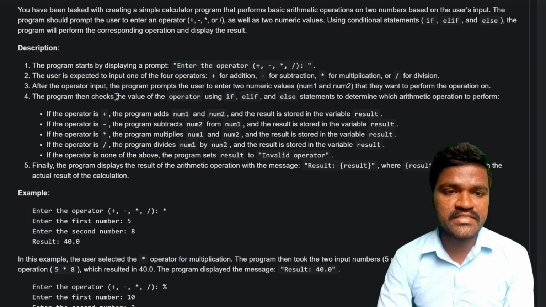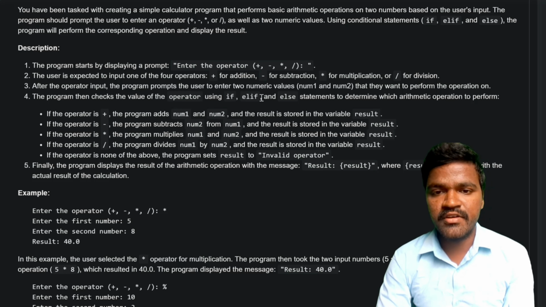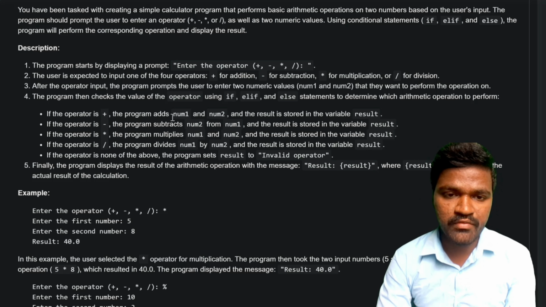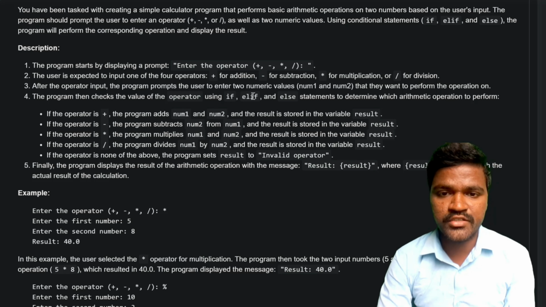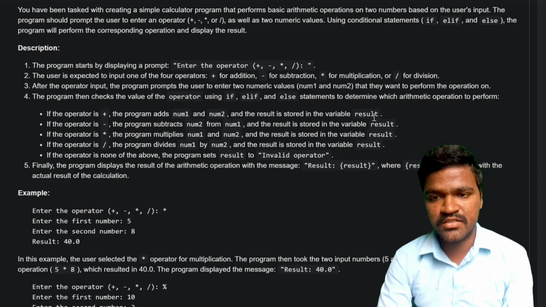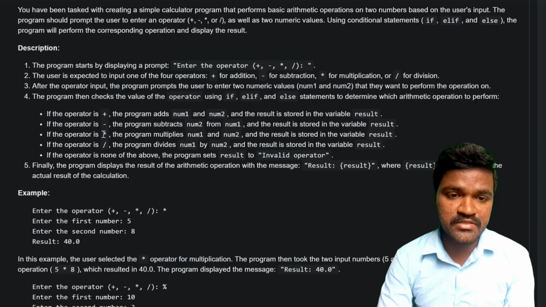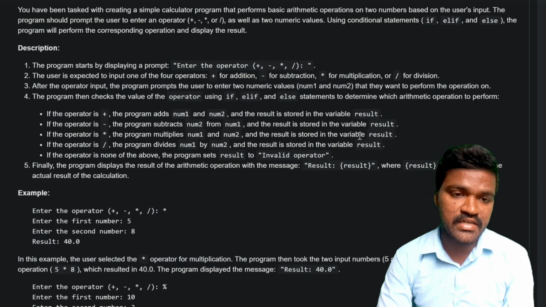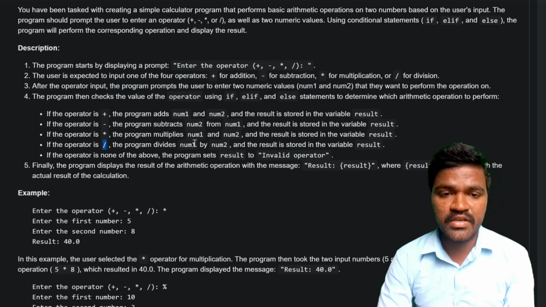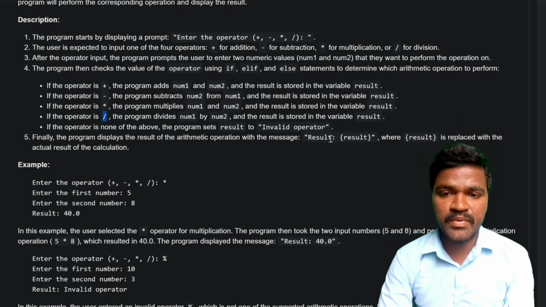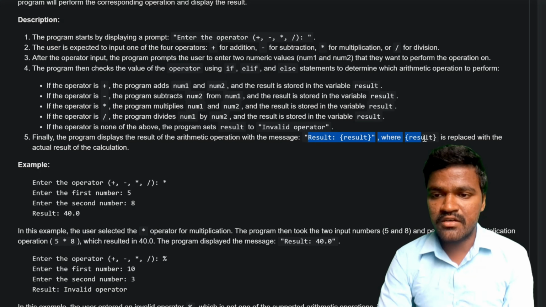Next, the program checks the value of the operator using if, elif, and else statements to determine which arithmetic operation to perform. If the operator is plus, we perform addition between number one and number two and store that in the result variable. If minus, we perform subtraction and store the result. If multiplication, we multiply number one and number two and store the value in result. If the input is division, we do division between number one and number two and store the result. Finally, we display the result, where result is replaced with the actual result.